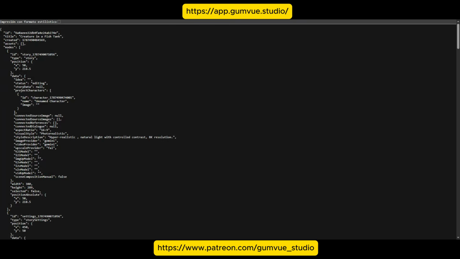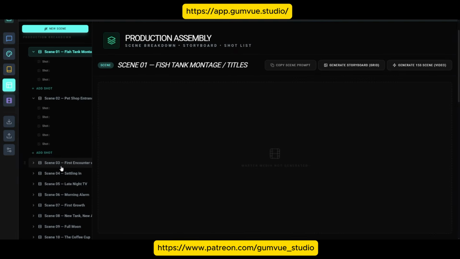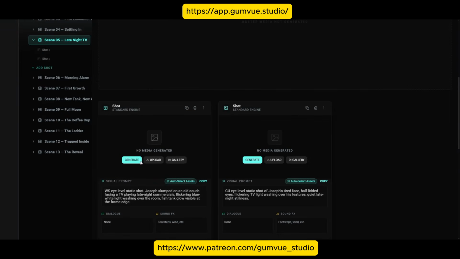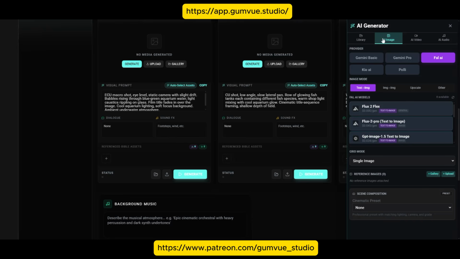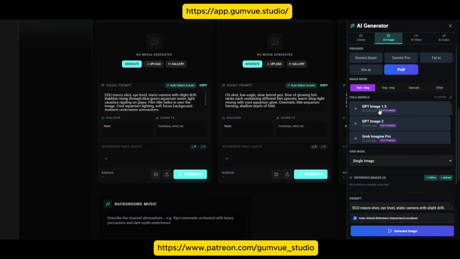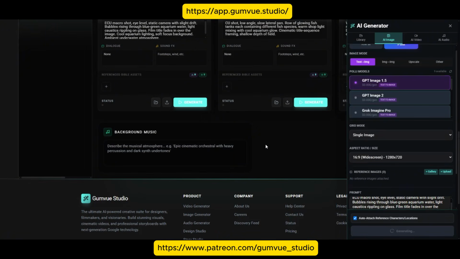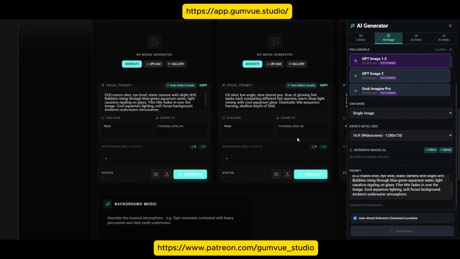If I want to generate an image, I can select one of these shots. For example, let's choose Latest Night. There are 2 shots here. I'll scroll down and select Generate. Now, let's say I want to generate one of these images. When I click here, the AI generator opens. We have several different models available, including fall.ai, KAI, and Pollinations AI. Let's try this one. I'll click Generate and see whether it works. Here's the generated result. It looks like a fish tank or something similar.